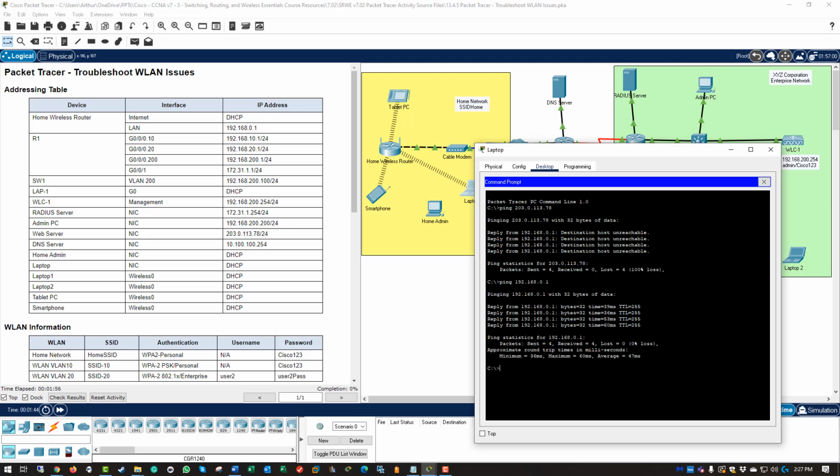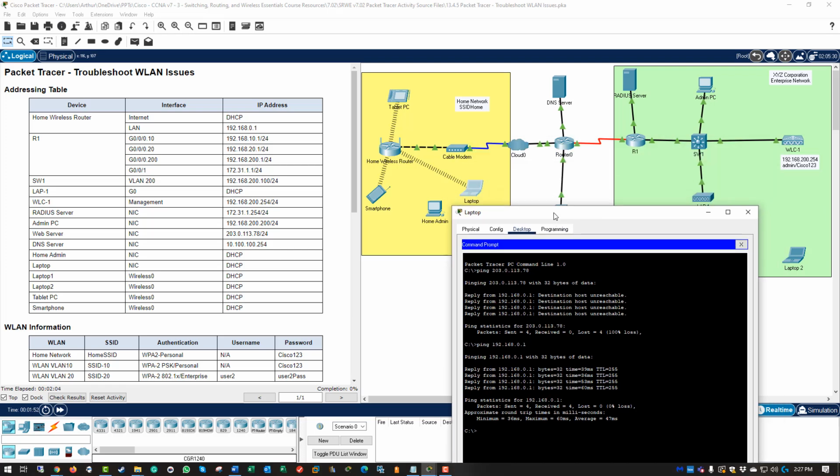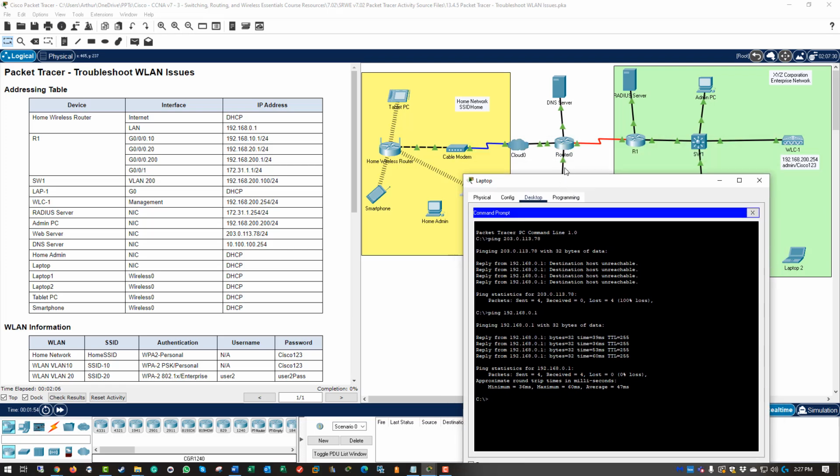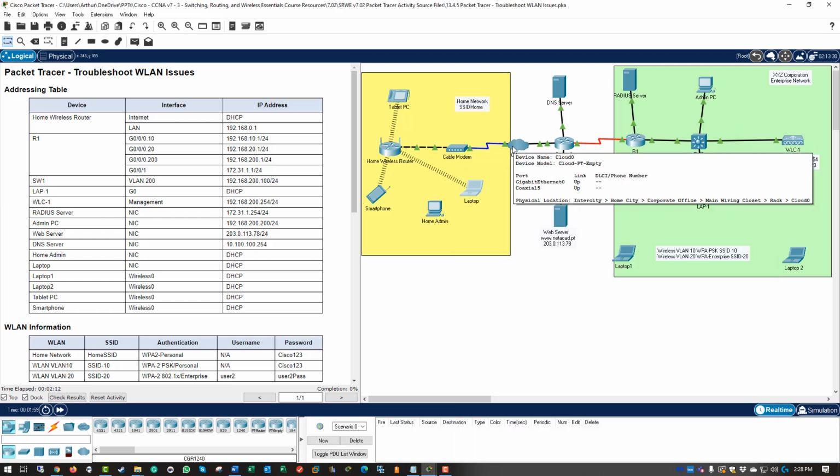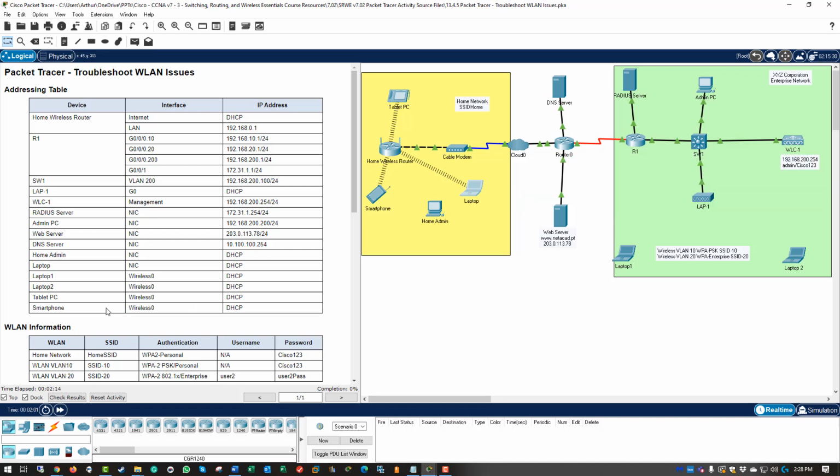My router's internet interface is DHCP, so I don't quite know that. What about on router 0? We have our cloud. This is all part of our home network, radius server. So I can go to this side, but I can't leave that side.